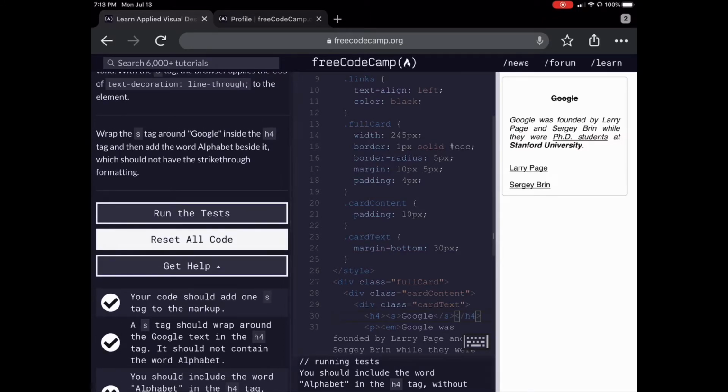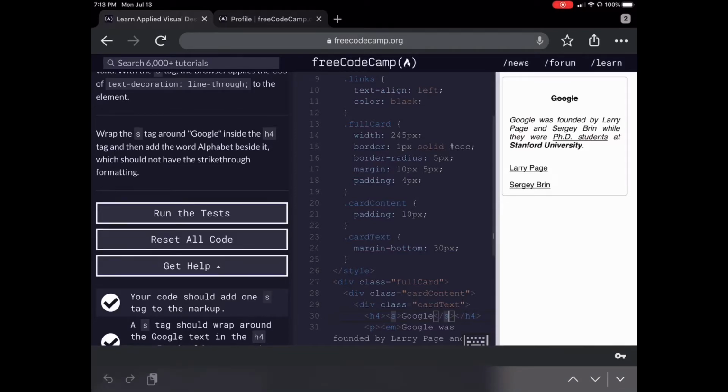And this one I forgot to put Alphabet in the first time, so I had to go back and do it. Simple mistake.